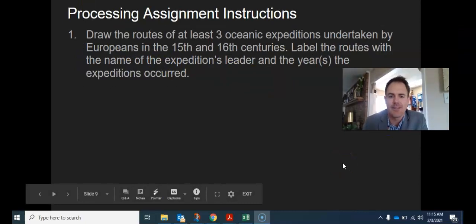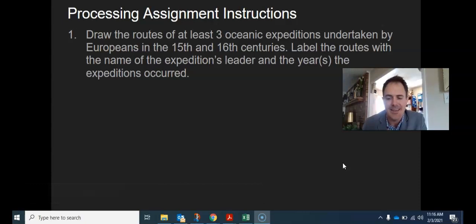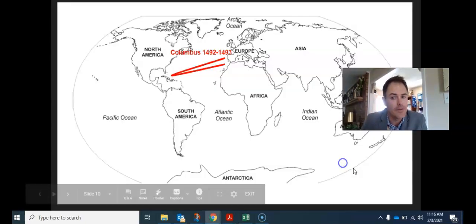All right, step number 1 says to draw the routes of at least 3 oceanic expeditions. Here's an example of just one. So let me go to the map.